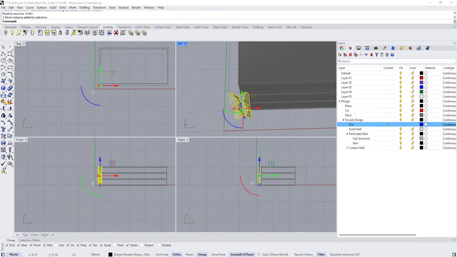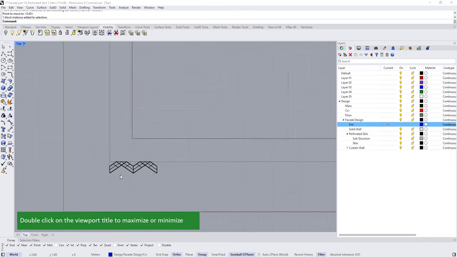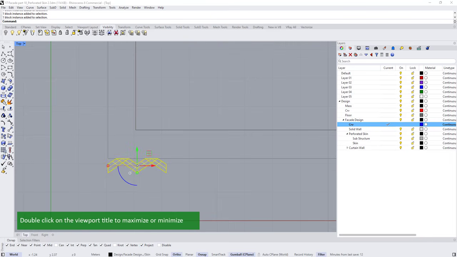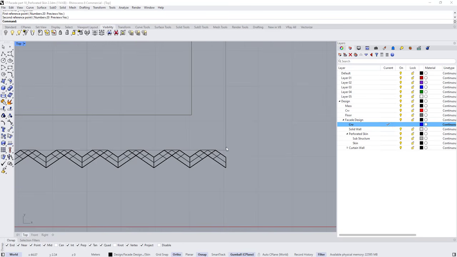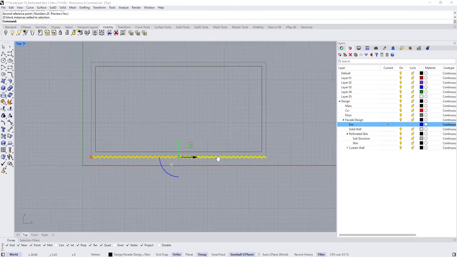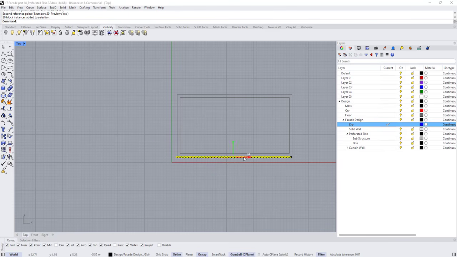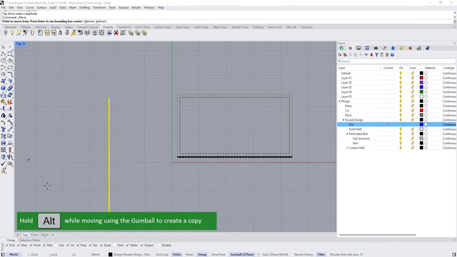Let's go to the top view. So double click to minimize the view and double click to maximize the top view. Open the project. So here is our facade. Choose linear array. Number 20 from this point to this point. It's closed perfectly. Select everything, hold Alt, create a copy, then rotate it.